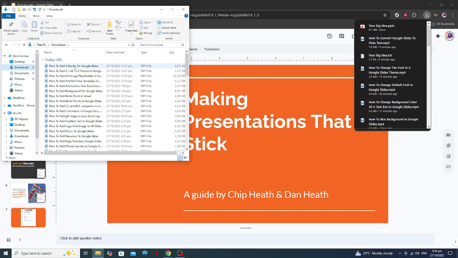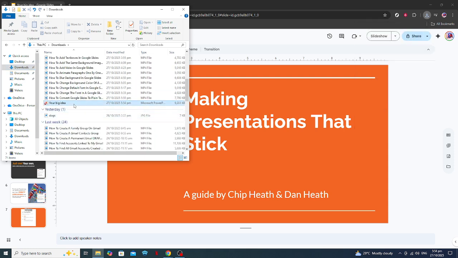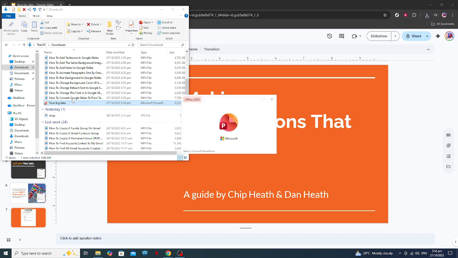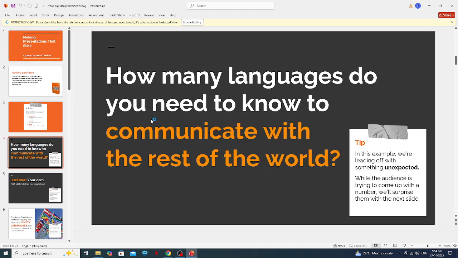At this point, it's a good idea to open the PowerPoint file to ensure everything looks as expected. Double-click the file to open it in PowerPoint. Review the slides to check that the formatting, images, and animations have transferred correctly. Occasionally, minor adjustments might be necessary due to differences in how Google Slides and PowerPoint handle certain features.